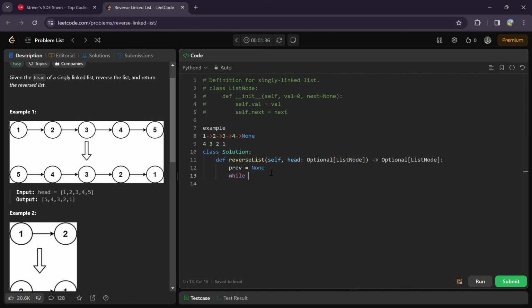So while, let's take another pointer, current is equal to head, right? We could change head, but let's keep it simple. So while current, right, it means while there is an element in current, until it's null, we will keep going.